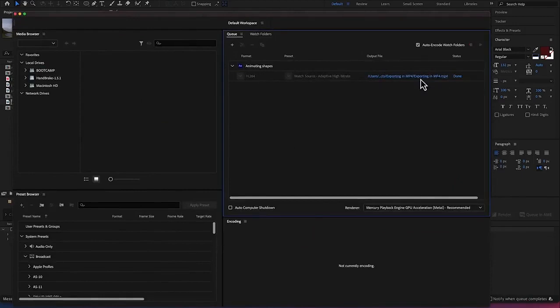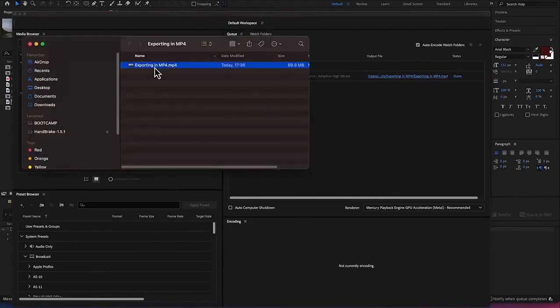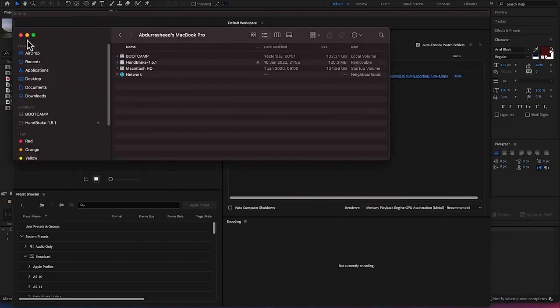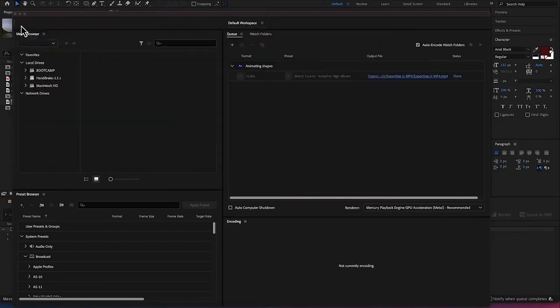So right now it has finished the export. You can check on this. Once it says done, it means it has finished the export. You just go ahead and check the location and you can find it over here. It's just been exported. You can see the size, 69.9 megabytes. If you export using the other settings, it's going to be pretty huge in size.